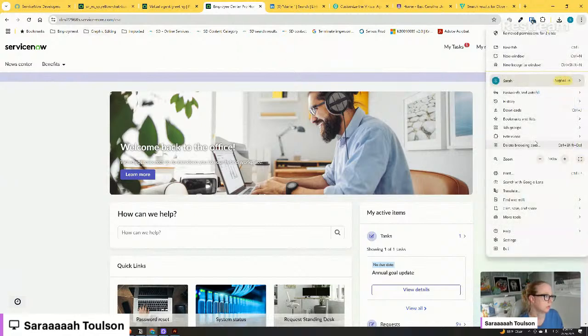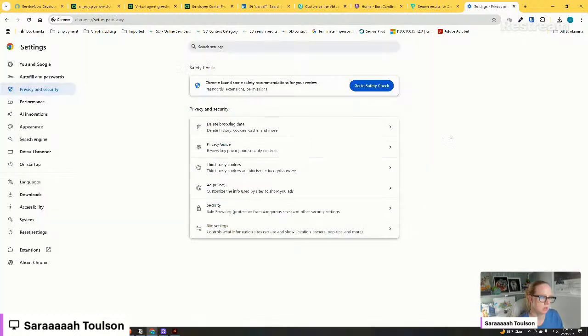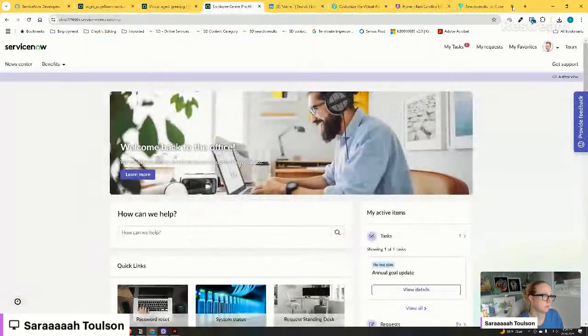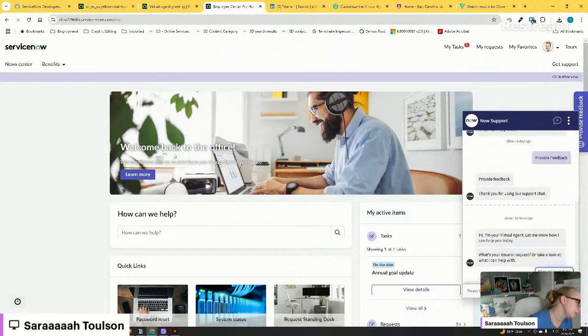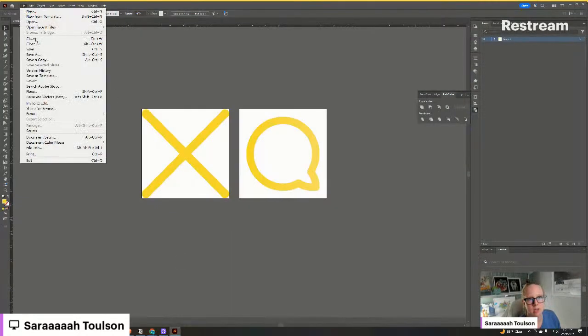Okay, so I'm going to come over here and delete my browsing data because caching. Yep, that's what it's going to do. And the question is, how do we solve that issue? Because if I make it bigger, it's not, maybe can I do an SVG? Let's do that. Now we're going to try to save it as an SVG. Let's see if an SVG solves it.